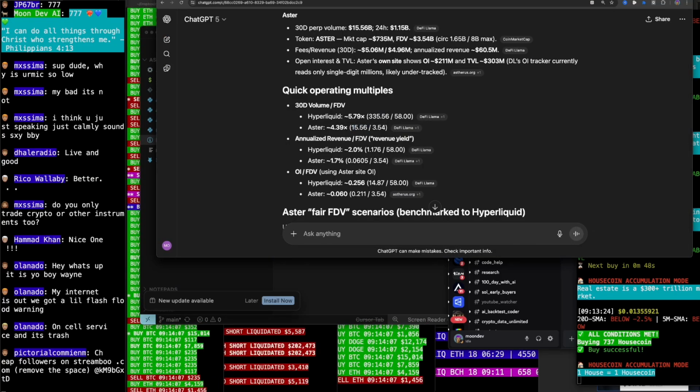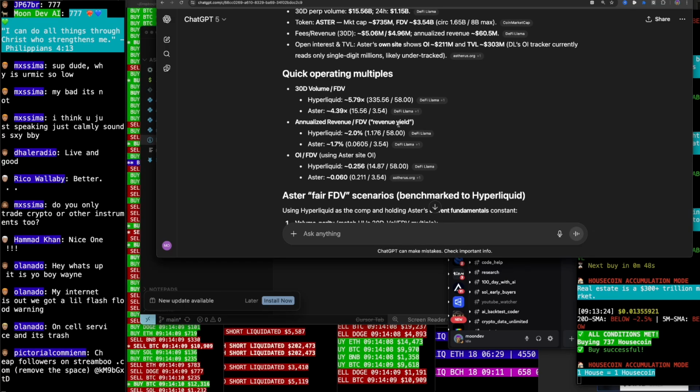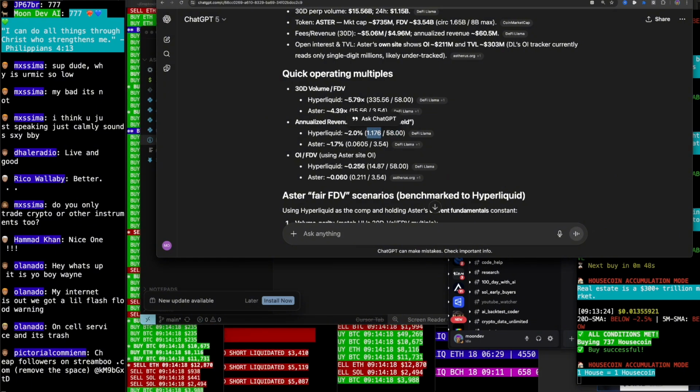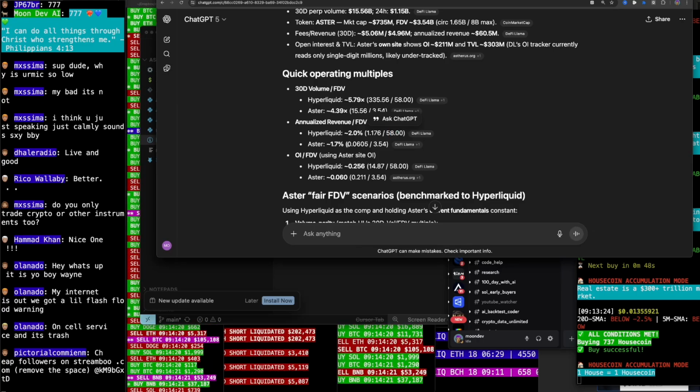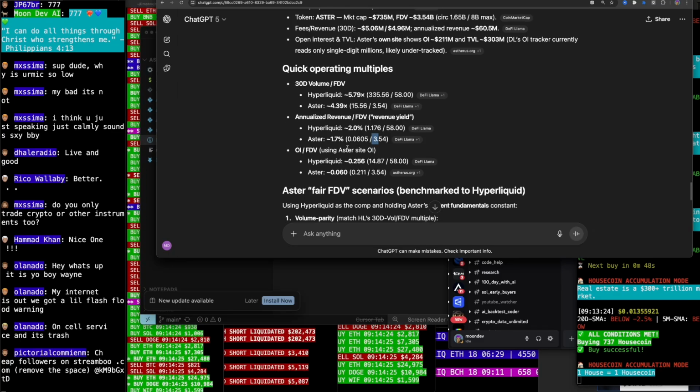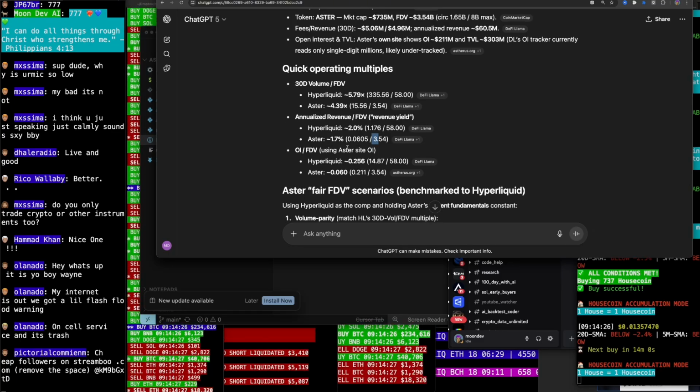Annualized revenue versus FDV is revenue yield. Hyperliquid is 2% versus 1.16. This is how many billions they make off their FDV. But again, it's only been alive for a day or so. I think they had a testnet going.